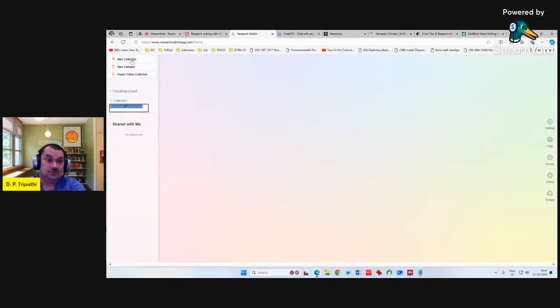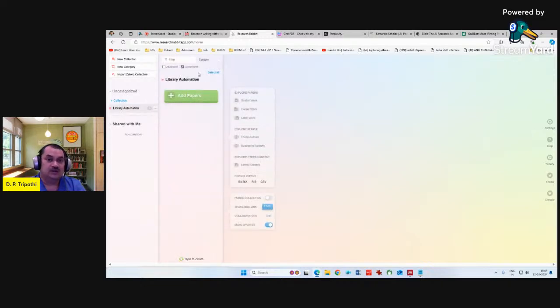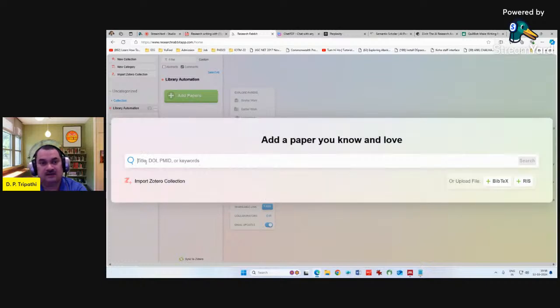researchrabbitapp.com, you need to create one new collection. Let's say I'm giving the collection name as library automation, and I hit enter. So once I do, it immediately adds one column where it is asking me to add a paper. See, to analyze or to get the connected papers relevant to your idea, you need to attach some paper. So there are many ways. One way, let's click here. One way is that you can directly type the title, or you can enter the digital object identifier or PMID or keyword. It will search.